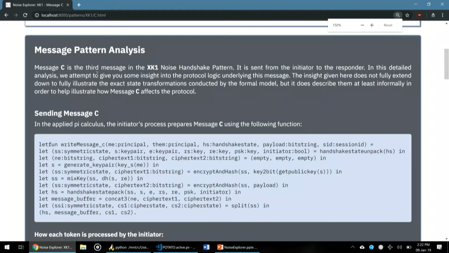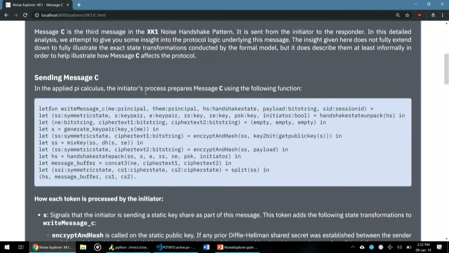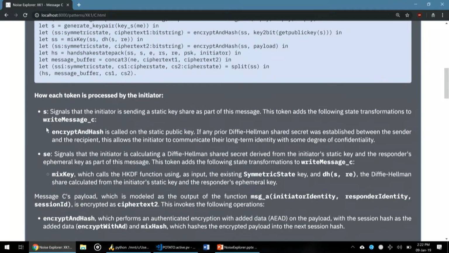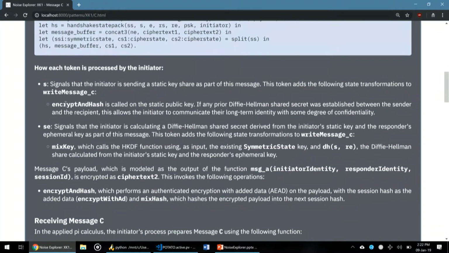And this is useful, I think, to allow you to reason about this protocol that you're designing. Message C is the third message in XK1. It is sent from the initiator. And so here you can see the actual syntax in the applied pi calculus for the message as it's being sent, as it's represented in the ProVerif model. You can see exactly how each token in the message is processed by the initiator. So you can see that, all right, she is calling encrypt and hash.